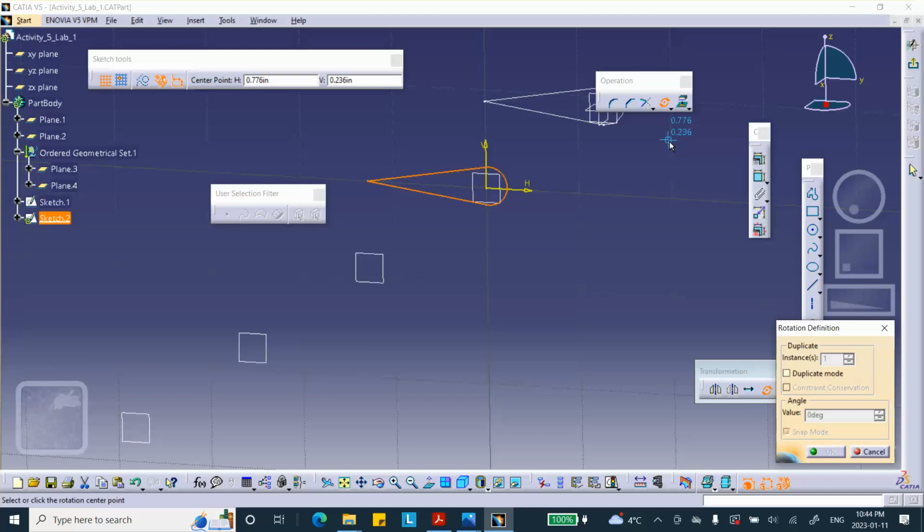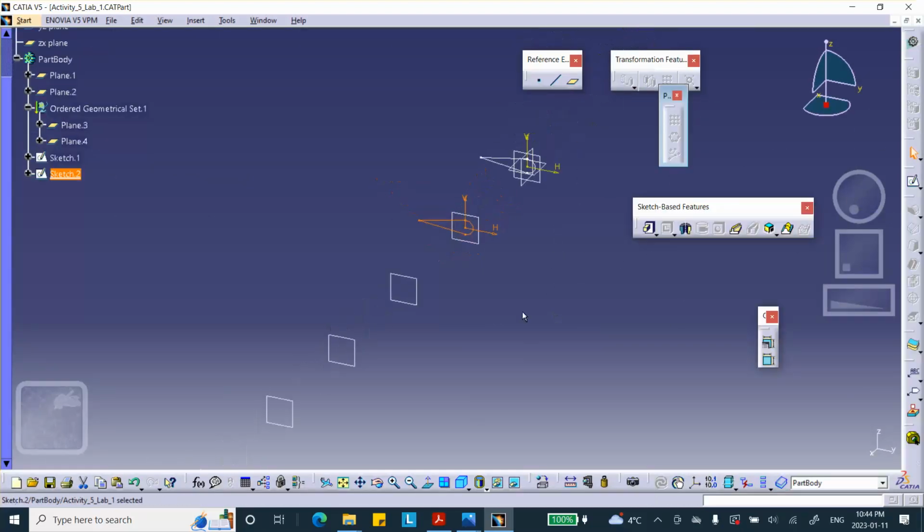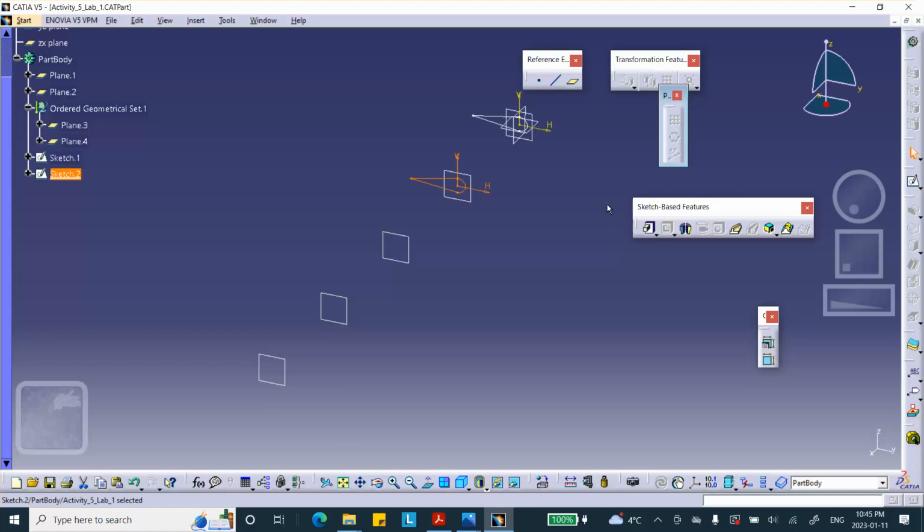It says at the very bottom left corner of the screen, select or click the rotation center. Rotation center for me is this point, okay? And how many degrees do I want to rotate that? Let's say maybe 3 degrees. Let's make it 2 degrees. How about that? And say OK. And notice that it tilted it a little bit. And now we exit. And we repeat this process over and over.